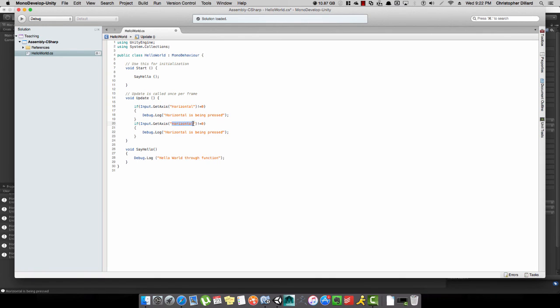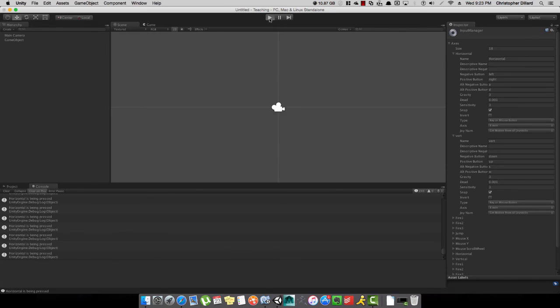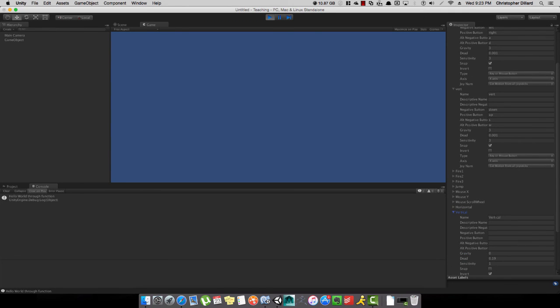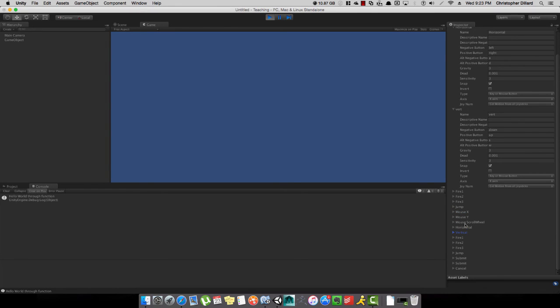If I check vertical, alright, so can I do this? Yes, I can. And you're going to say, well, wait, you changed it. You changed the name, which I did. I changed it to vert. But there's still a vertical axis that exists down here. Okay, so that's why it's not actually giving me an error.